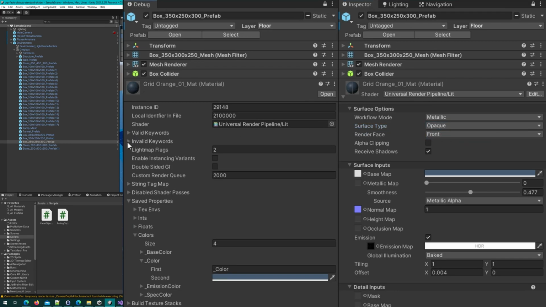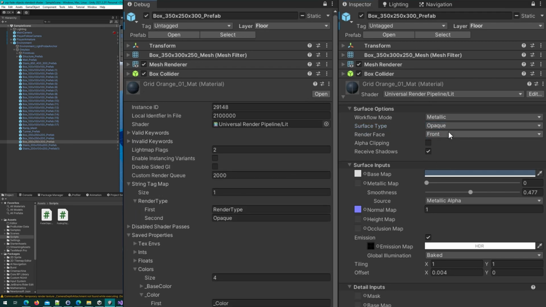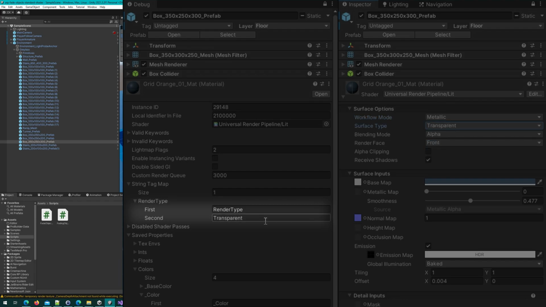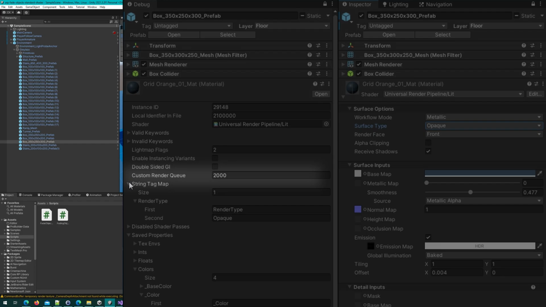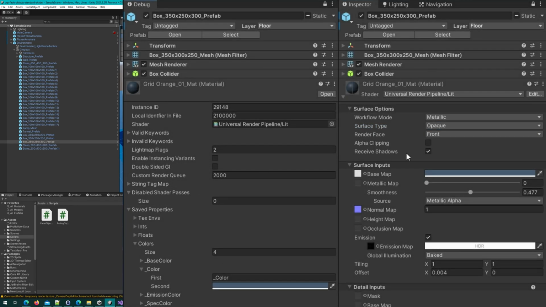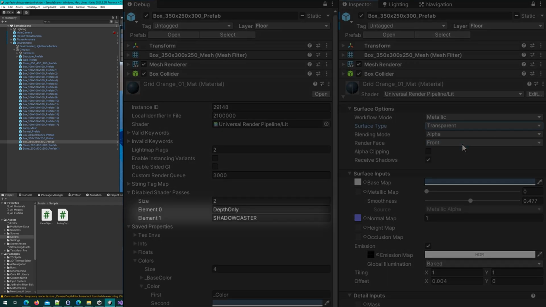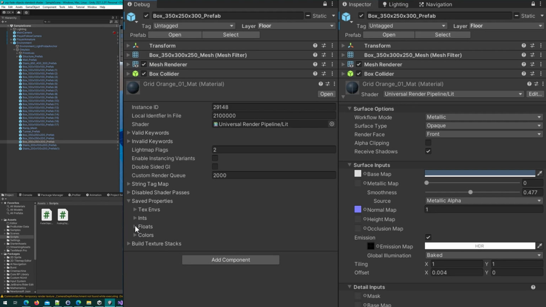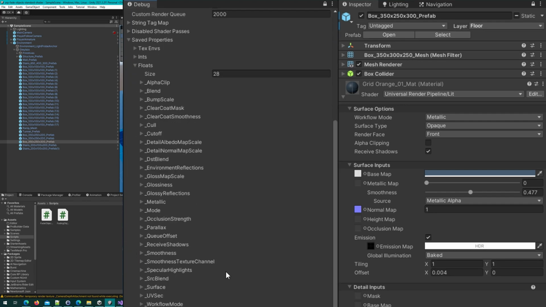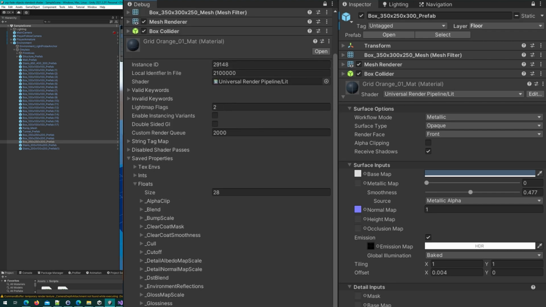If we then look at the string tag map, we'll see that the render type is changed to transparent. The render queue also changes. And there are some shader passes that change from depth only to shadow caster. Those are two disabled shader passes that change whenever we enable the transparency. Finally, on the floats, there's a lot of them, so I'm not going to go through all of this, but basically what I did was open these, change them back and forth, and determine what changed from opaque versus transparent, and for my premultiply and alpha blend mode.